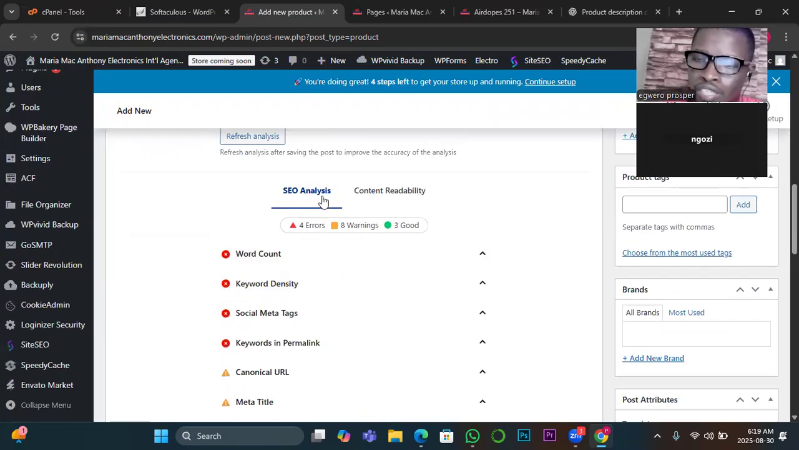So this is the SEO analysis. Whatever you are doing, you have to make sure that you are conscious of how Google is rating the content you are programming so far. Look at the warning here. We have 4 errors, 8 warnings, only 3 good. So imagine you publish this product.